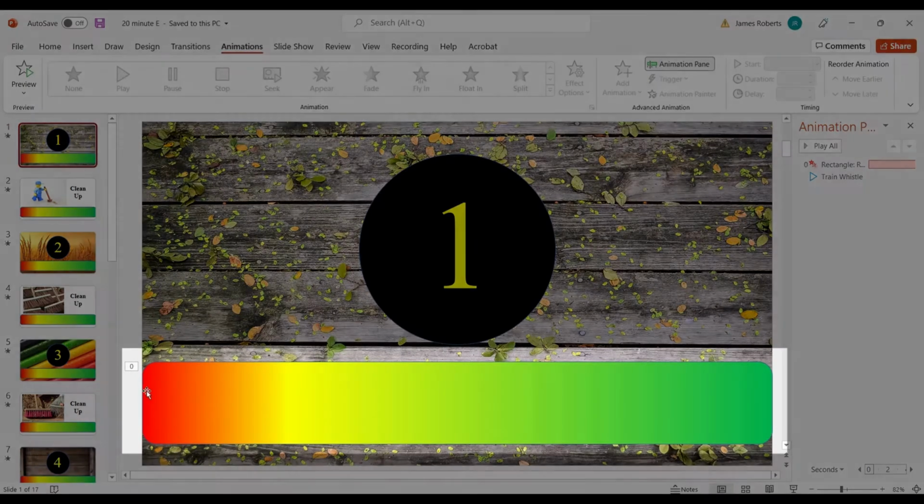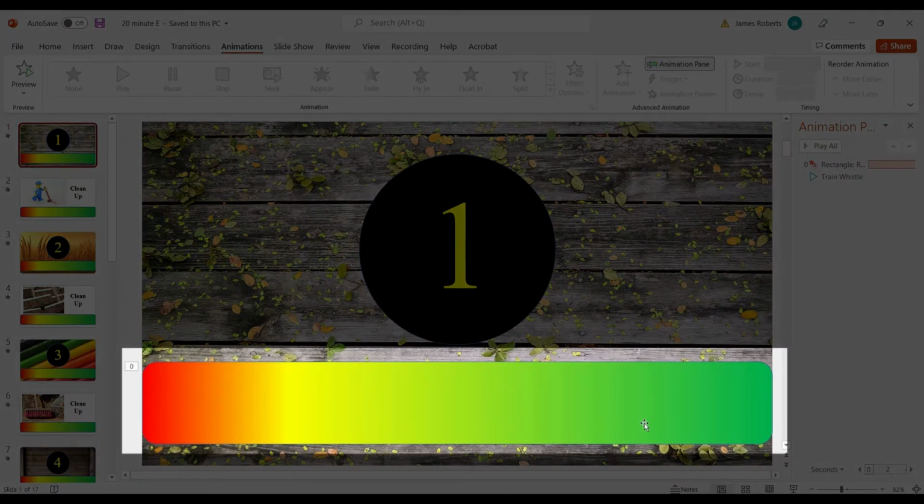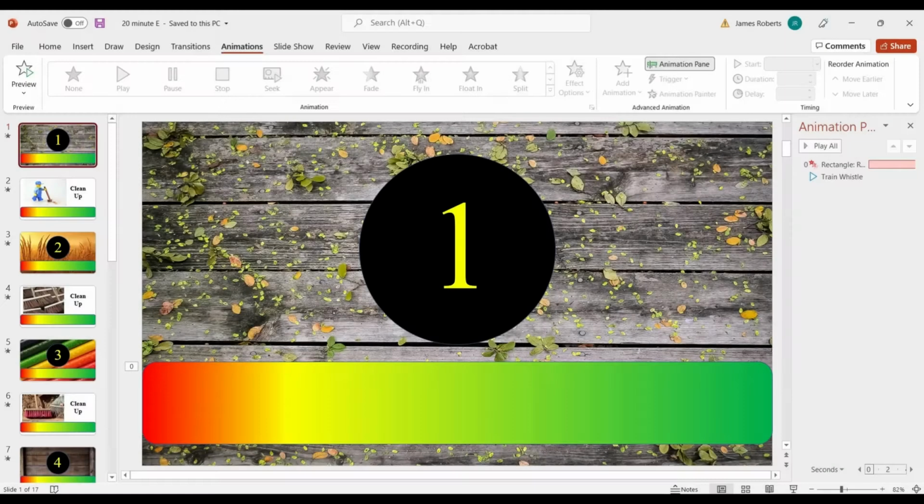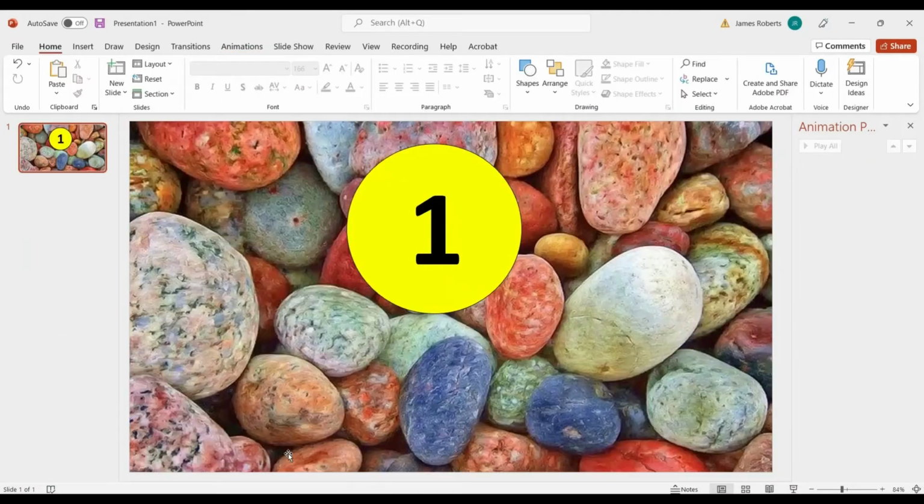Let's take another look. What we have on the page is probably the most important element of this page, and it's the timing slider bar. This bar, when the PowerPoint is started, will move from left to right. The green side of this indicates that everything is good. You've got a lot of time left. The red means we're out of time. So let's put one of those on our page also.